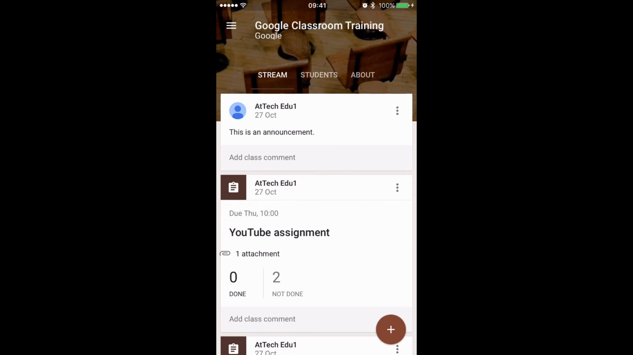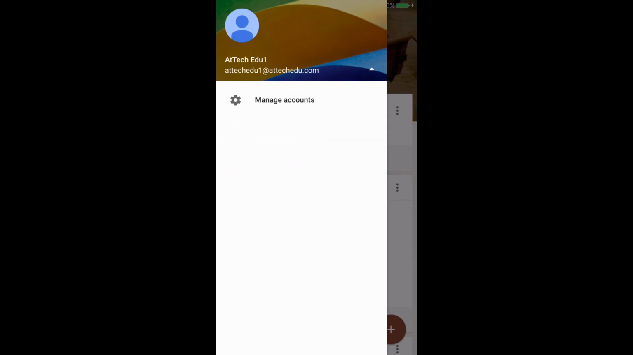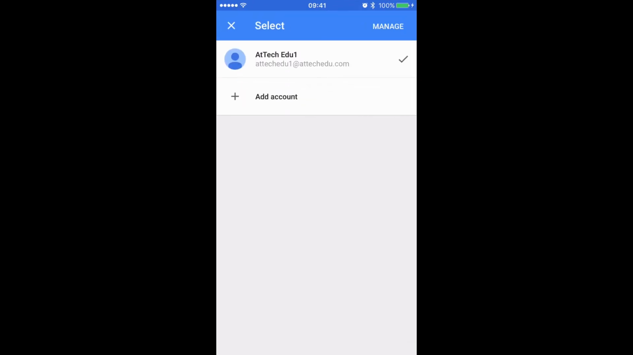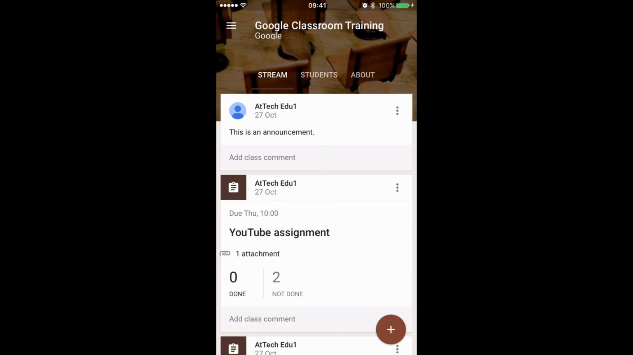So if you've got several accounts you can use, and this goes across all the different Google apps that you can use on the iPhone. If you click on the menu button in the corner, and then this little drop-down menu next to your username, you can manage the accounts. So now I can add a different account to my Google Classroom that will allow me to actually log into Google Classroom with a different account. All the other features are very similar.